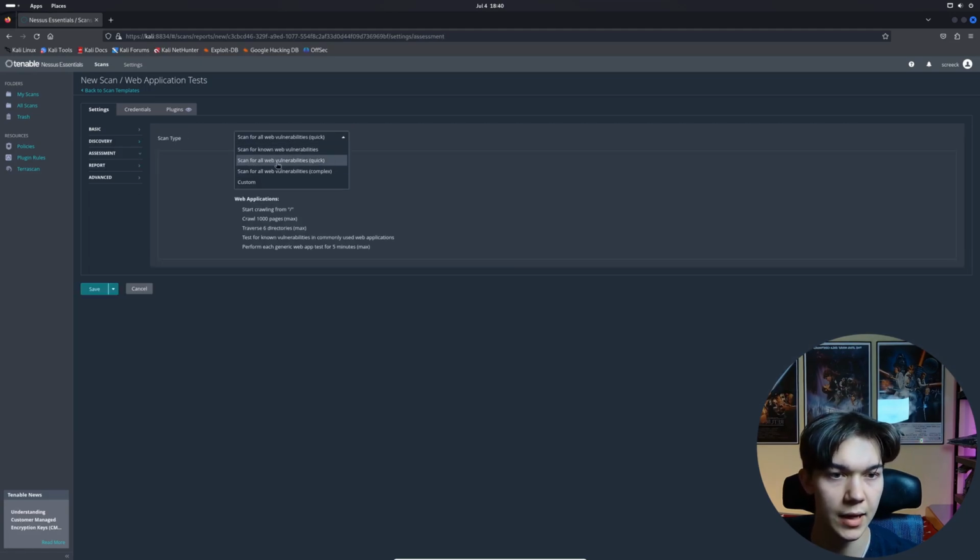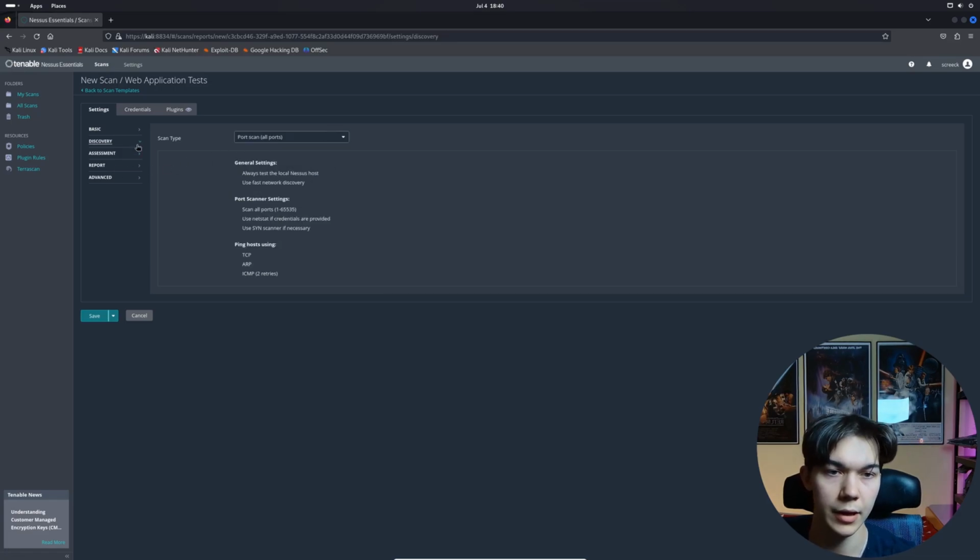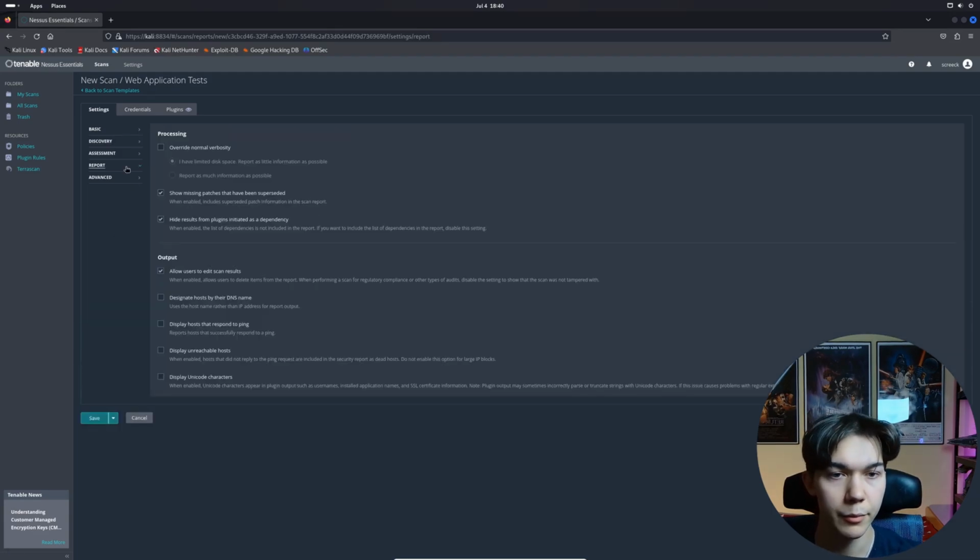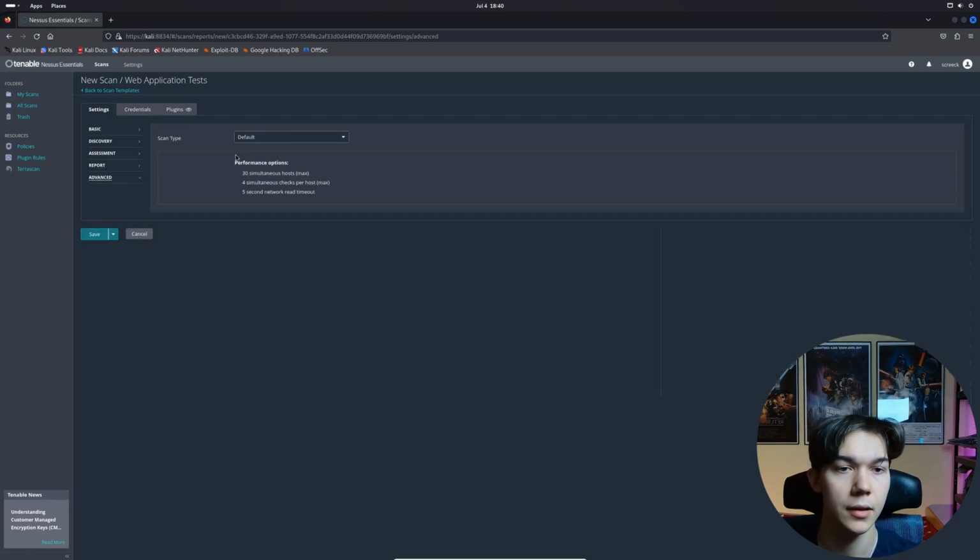Assessment, let's go with scan for all vulnerabilities quick. Basically, the more complex the scan, the more time it will take for the scan to finish. So keep this in mind. Also, when you scan for all ports, of course, it takes longer to finish the scan. Report, let's leave it as default, and advanced. Let's also leave it as default.